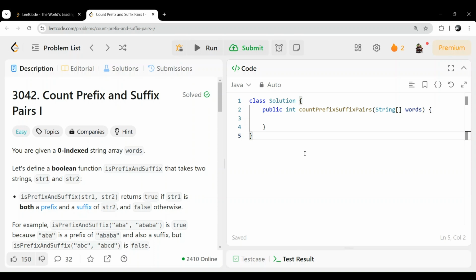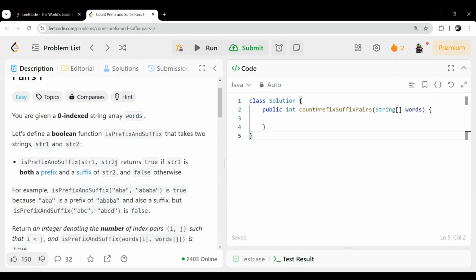Hello everyone. So let's start solving today's Leetcode daily challenge question. The question is Count Prefix and Suffix Pairs 1. You are given a zero-indexed string array words.